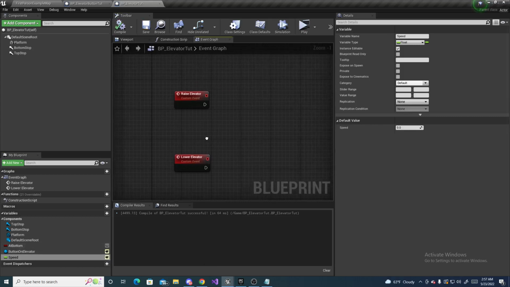You don't have to have speed because you can set the value in the blueprint. This just allows you to make easy adjustments to the speed.